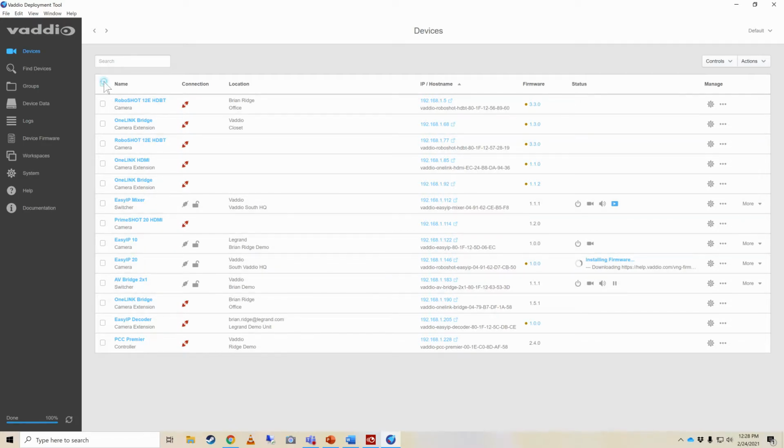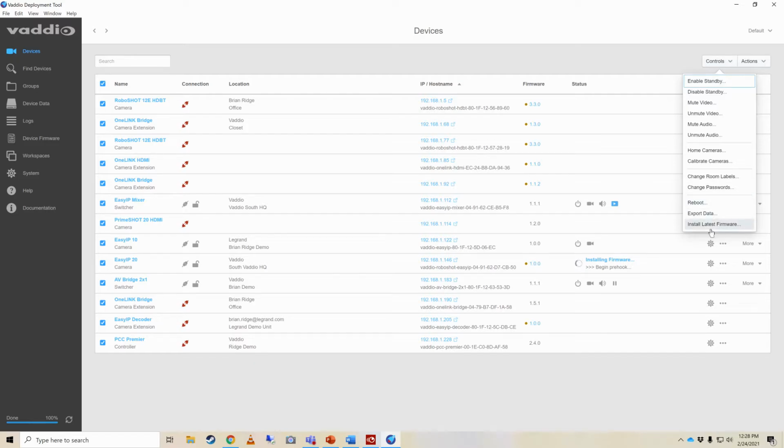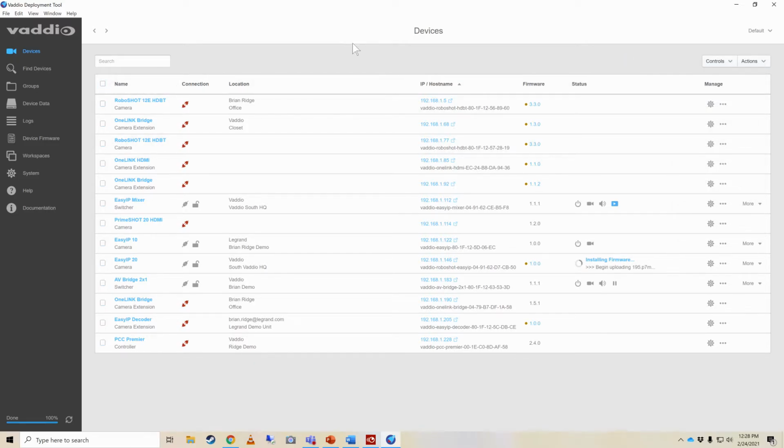In fact, I could highlight all of my products and I can go here and say install latest firmware, and it will do it for every product that has a new firmware available. I think you asked whether it was on or not. You'll see here this Easy IP mixer is currently on, not on standby, but I can click it on standby and you'll see that it automatically goes that way.